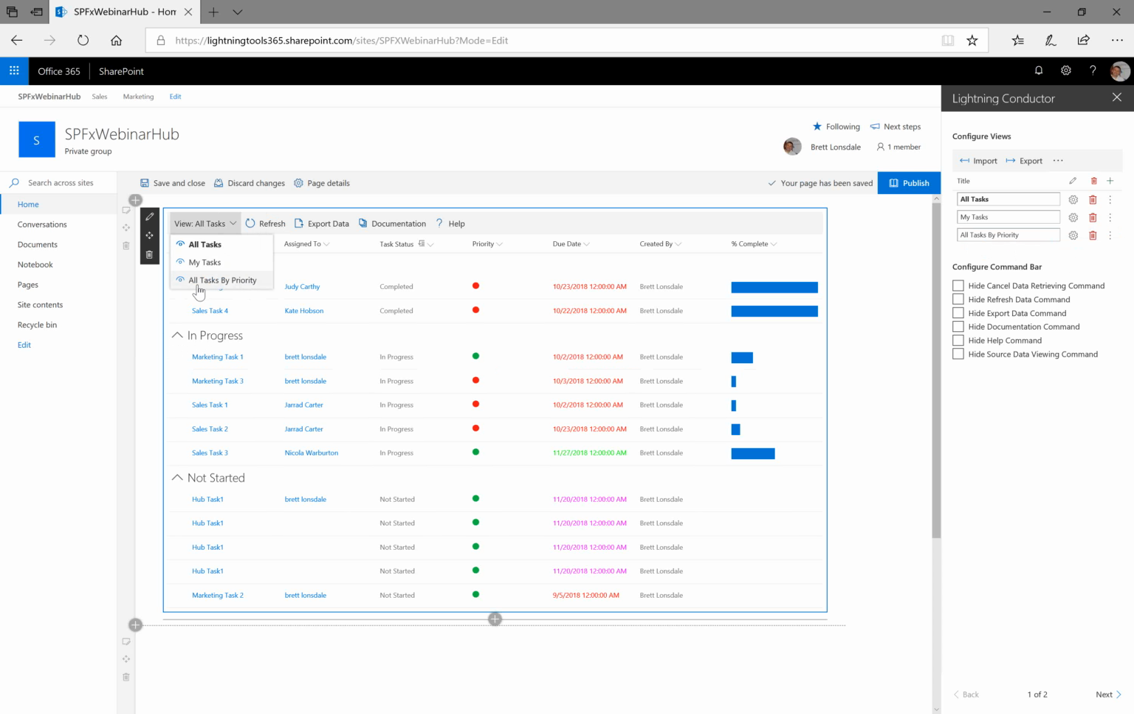So here we have the all tasks by priority. Of course, it's going to be exactly the same, but I could go through and change that ever so slightly. So there's just the different views that can be loaded there.